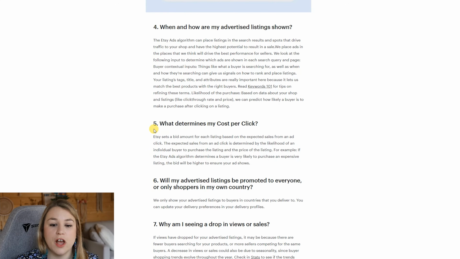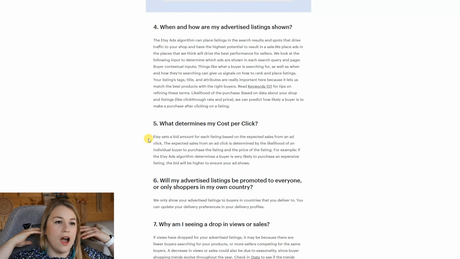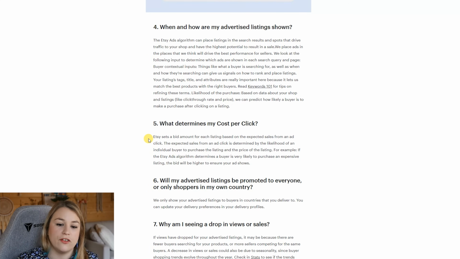So also, what determines your cost per click? Etsy sets a bid amount for each listing based on the expected sales from an ad click. So this is why if you are in quite a highly competitive niche, you might use your budget quicker than, let's say, someone who's not. And that's why it's really hard when people say to me, what budget should I set? It's quite hard for me to say because it depends on what niche you're in and how much traffic that you get, okay? So for example, if the Etsy ads algorithm determines a buyer is very likely to purchase an expensive listing, the bid will be higher to ensure that your ad shows.